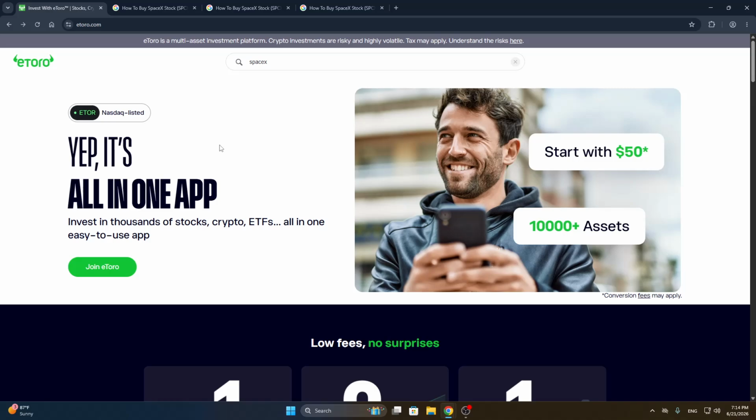Today I'm going to be showing you how to buy SpaceX stock on eToro. This is a very simple thing to do, so make sure to watch this quick and easy video till the very end, follow my steps correctly so you can make sure this works the same for you and you can do this yourself. But yeah guys, let's get straight into it.